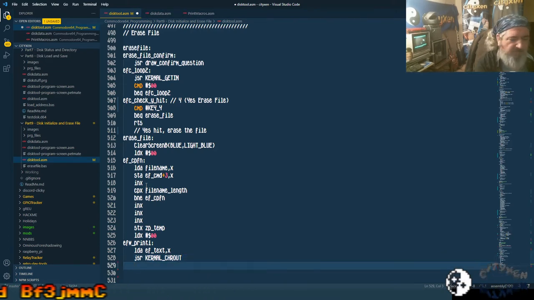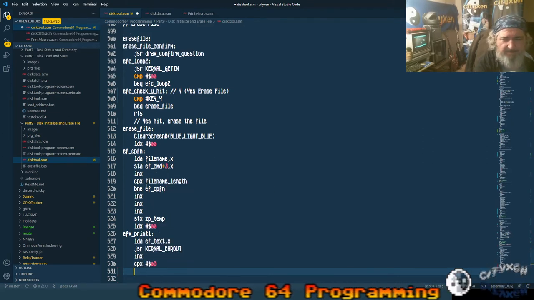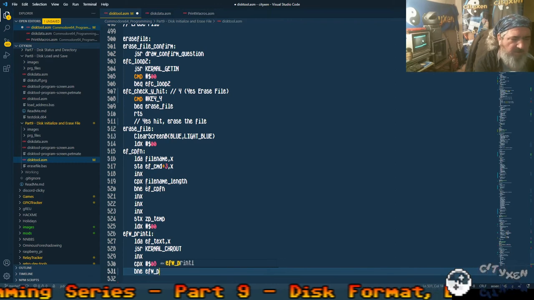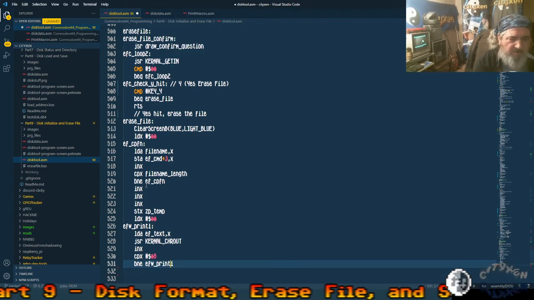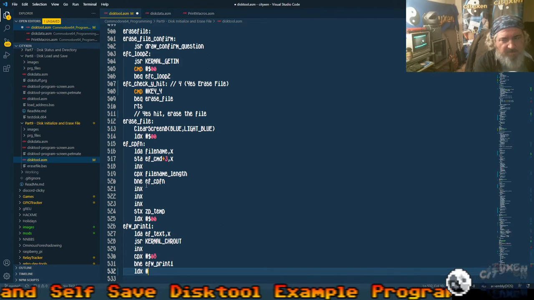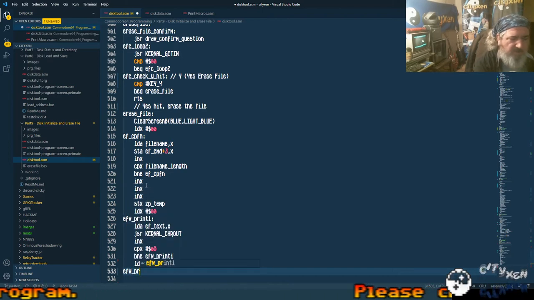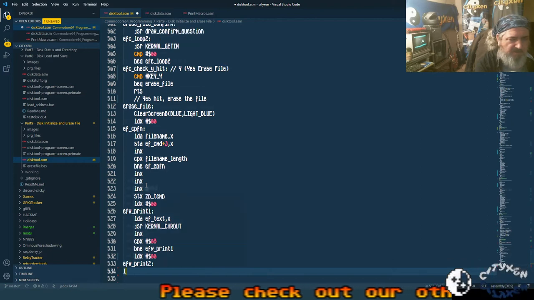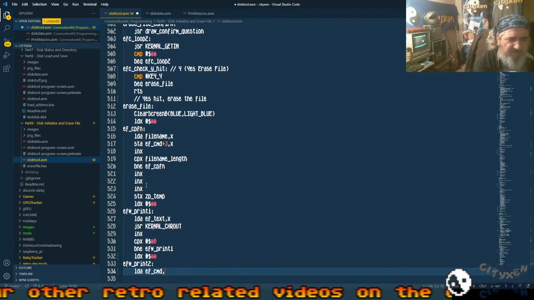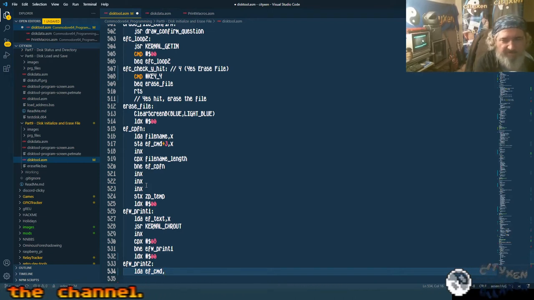All right, increment x, cpx 08, branch if not equal to EFW print 1. Right, so then now we're doing EFW print 2. I think this is just putting some output to the screen to let you know what's going on. EF command. So EF erase file text at the beginning. So that's just going to say erasing, right? And then we're going to put the file name that we're doing or the command.